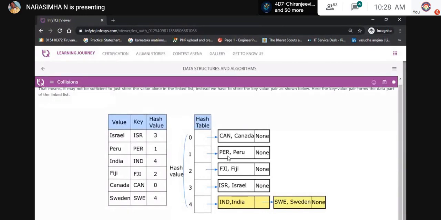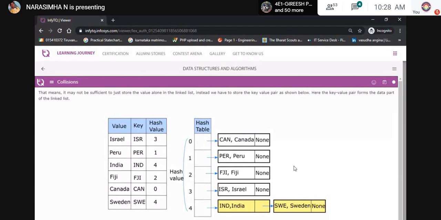So for that purpose, I am giving here both the key and value pair. I am saving in a node the data value as a key and value pair. That means it may not be sufficient to just store the value alone. Why? Because the value can be changed, or the value can be replicated. But the key should be unique. So I am saving the data in key value pairs.